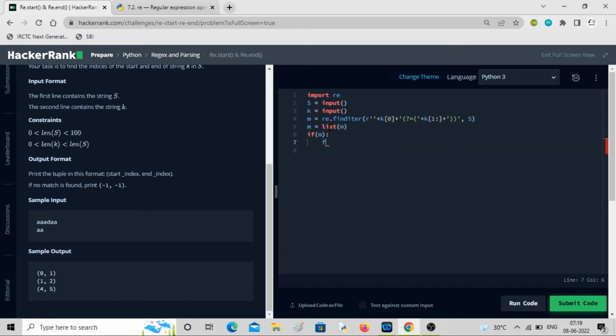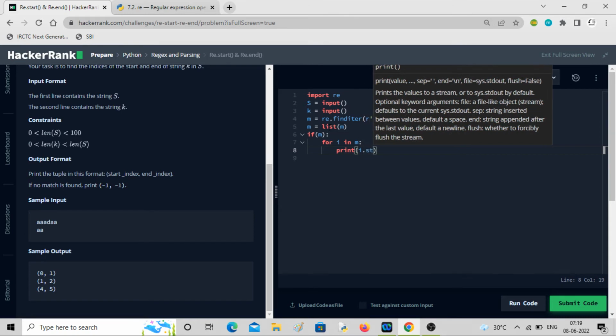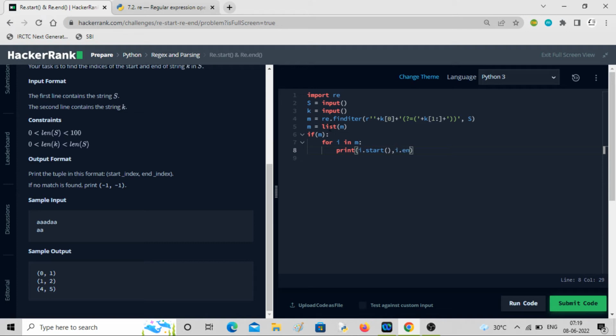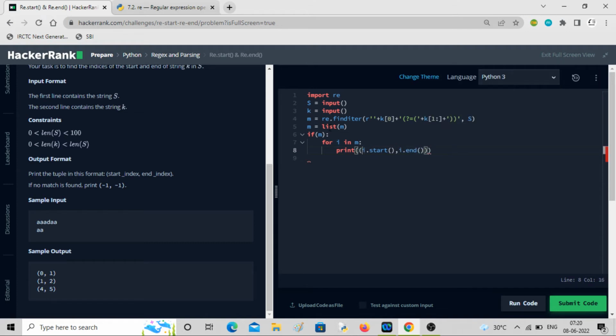then for i in m, print start, that is i.start(), comma i.end(), like this, but it has to be in a tuple. That's how it will be printed. Else it will print minus 1, minus 1.